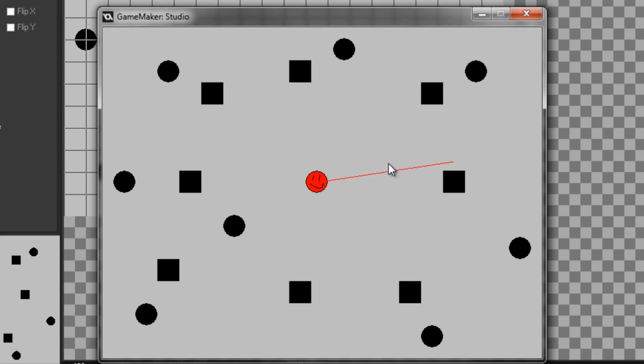So yeah, that's pretty much it for the line of sight. As I said, this is really good for AI objects, especially when you want to know if the player object can actually be seen or if there's a wall in the way.